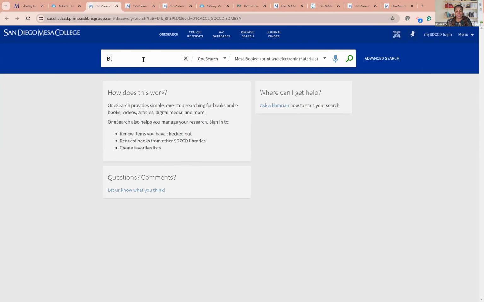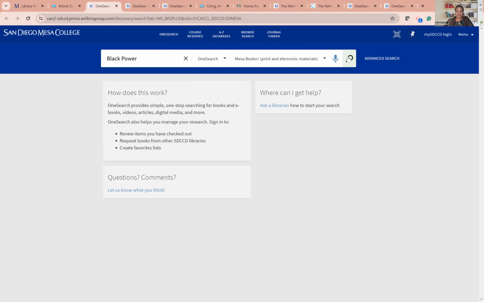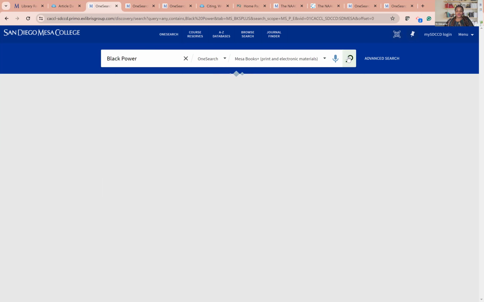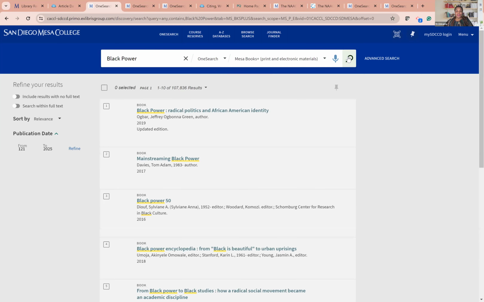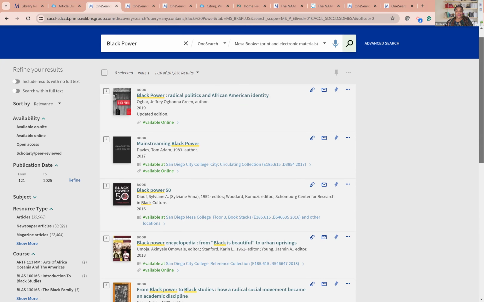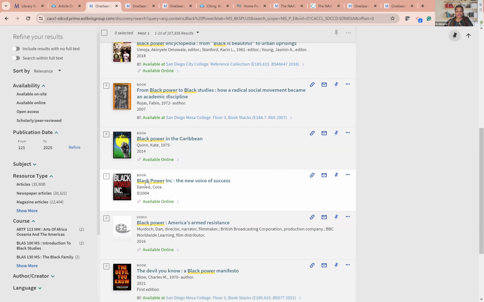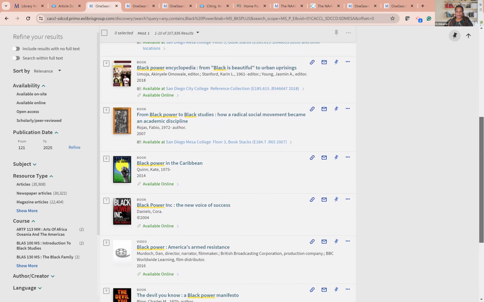For the purpose of this class, I would do my research on Black Power. All you need to do, the moment you type in your topic, is come over here and click search. OneSearch would do a quick search. Like I said, it will search books, articles, periodicals. It will search physical books, books that are in our sister colleges. As you can see, we have videos here, we have books available online, available at Mesa. It would give you a whole lot of that.